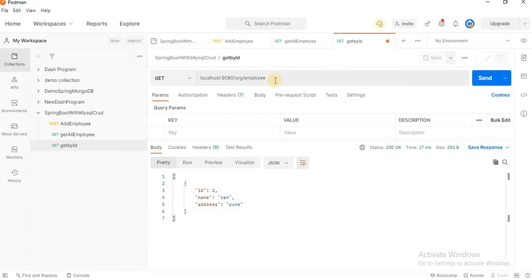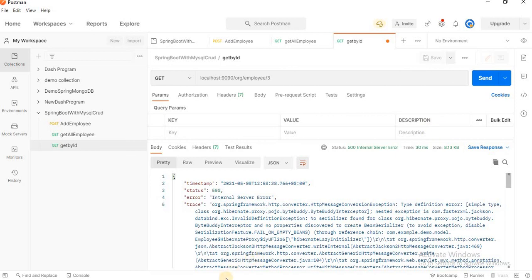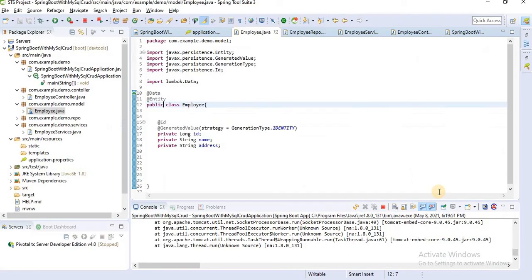Let's perform the get by ID operation. Let's check the get by ID URL API. Okay, I'll check the get all API first. We have 2 records, ID 3 and ID 2. I'll try to fetch ID 3 data. I'll just put here 3 and send. Okay, we are getting some error. What's wrong? Let's check the backend.